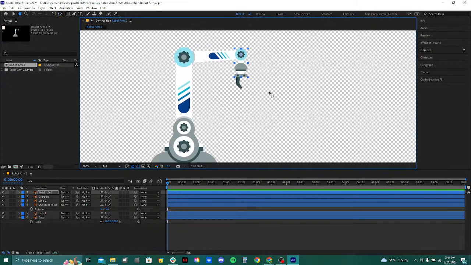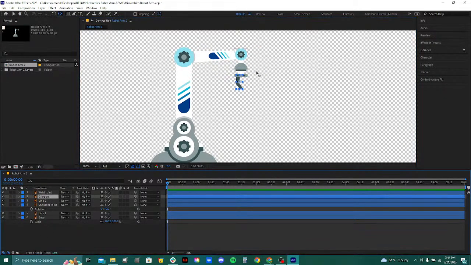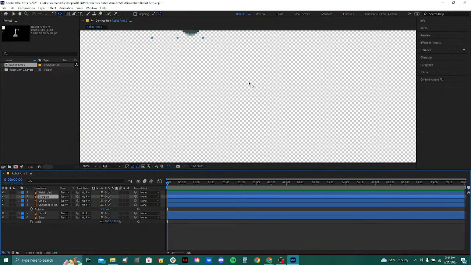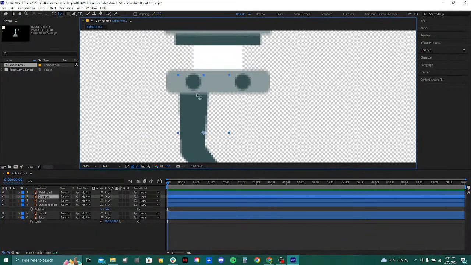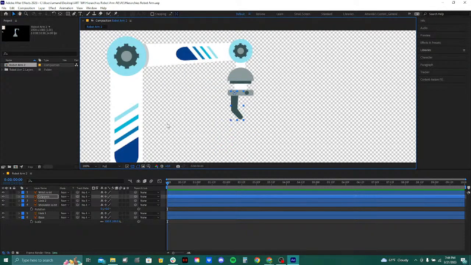Let's move down and select these grippers. I'm going to move in here, and I want this to rotate from probably right about here, the center of this maybe. There we go, that works. I'm going to hit V. And this is great. Now all of our anchor points are set on this.